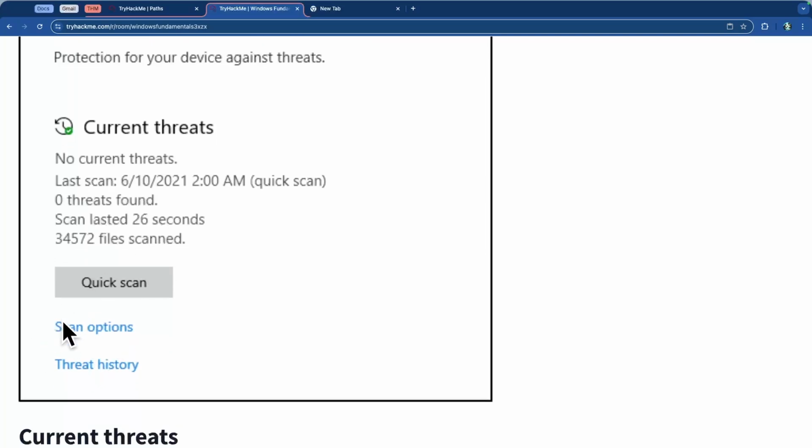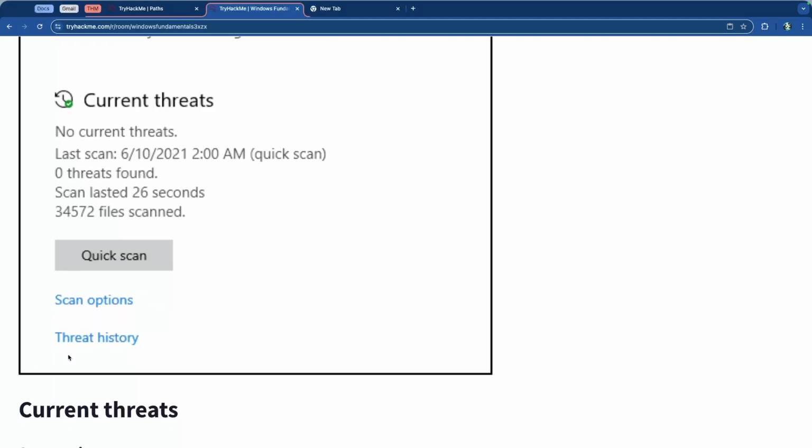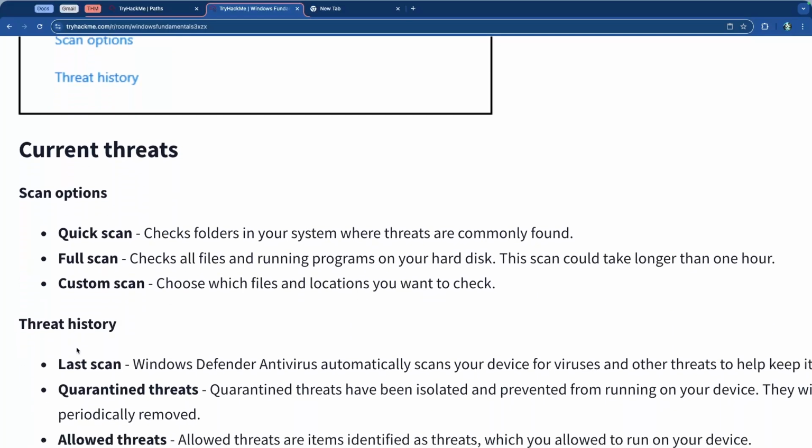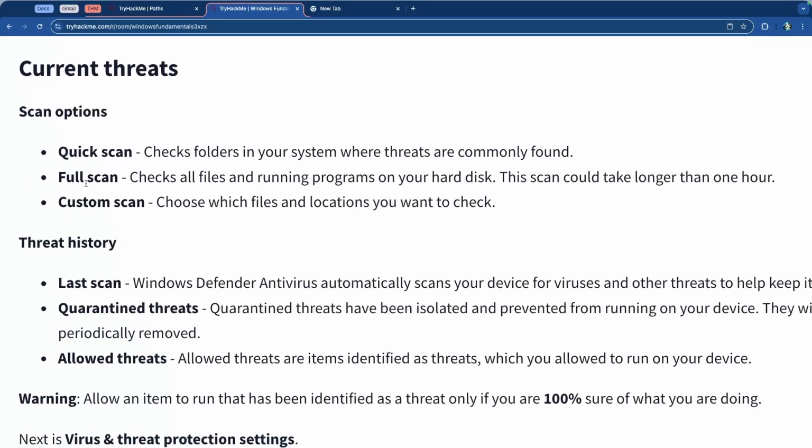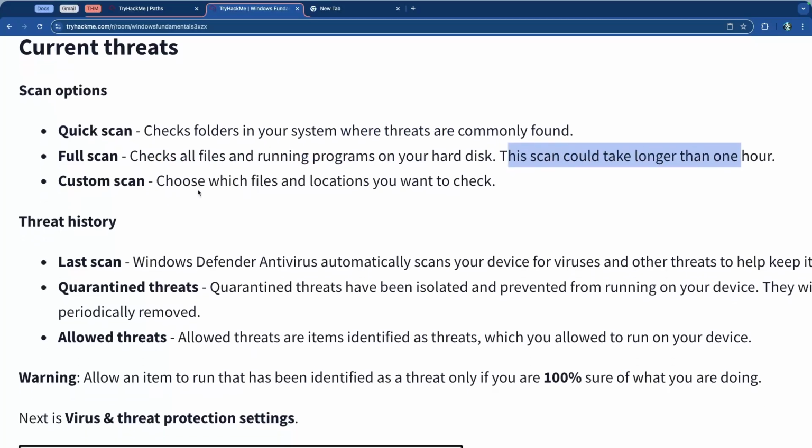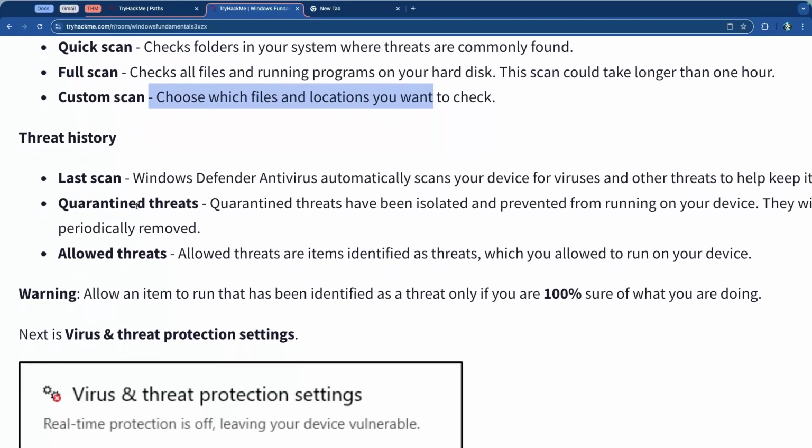And you can even specify the types of scans that you want to run by going into the scan options. We have the quick scan, the full scan, and the custom scan. Quick scan just checks the folders on the system where threats are commonly found. Full scan checks everything, all the files and running programs on the disk. This could take longer than 1 hour, so you just got to keep that in mind. A custom scan is where you designate where you want the scan to actually take place.